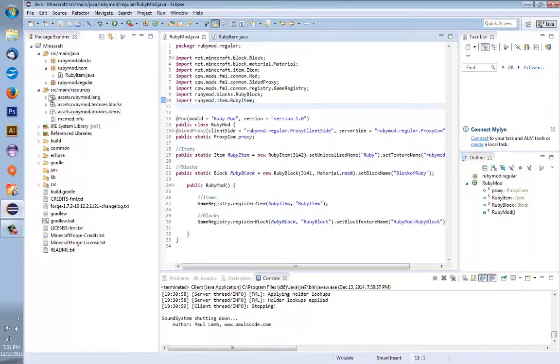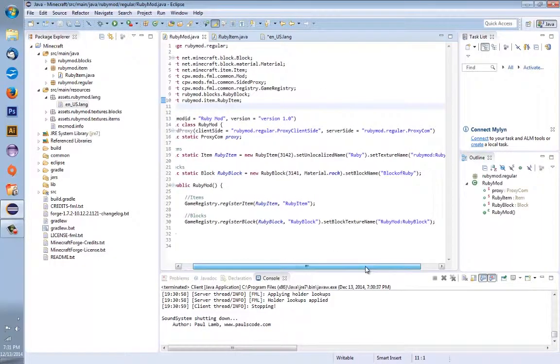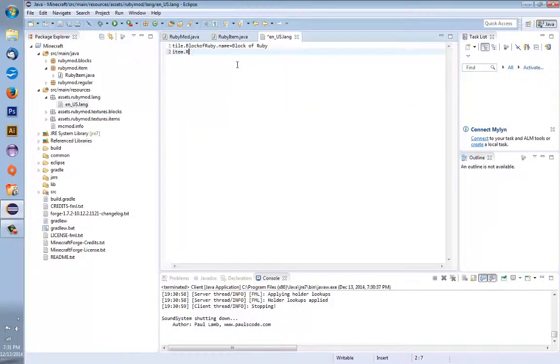Now we'll have to add the name for it in game. So the way we do this is we will type item dot set unlocalized name, with whatever we named it over here. I called this Ruby. Ruby dot name equal sign Ruby, and save it right there. Press run.